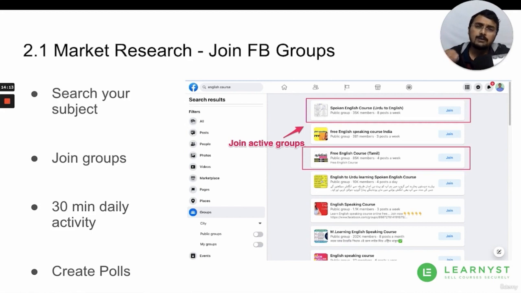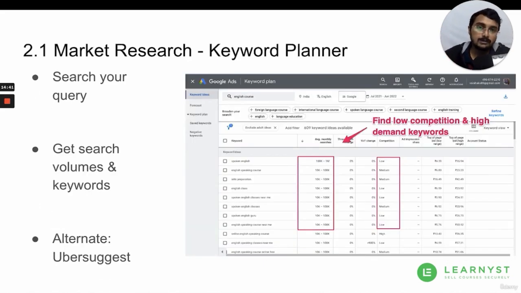This way, when you see the real struggles of people, when you talk to people about their struggles, you will get very insightful information to create your online course. Maybe you may not have the knowledge right now to create the course, but it will give you clear direction on what you need to learn so that you can create your first online course. So this is the way to do market research using all the social media platforms.